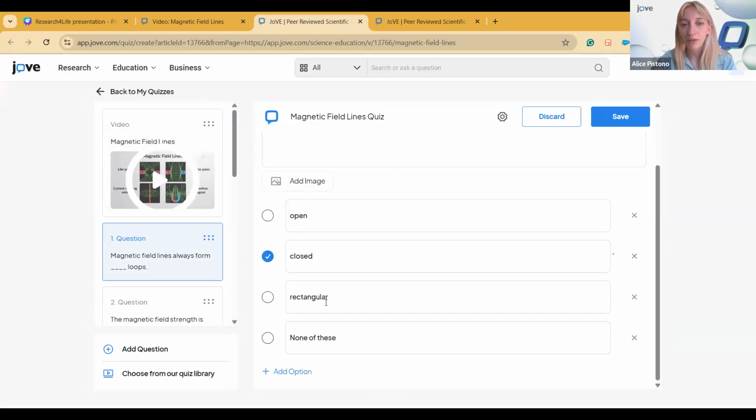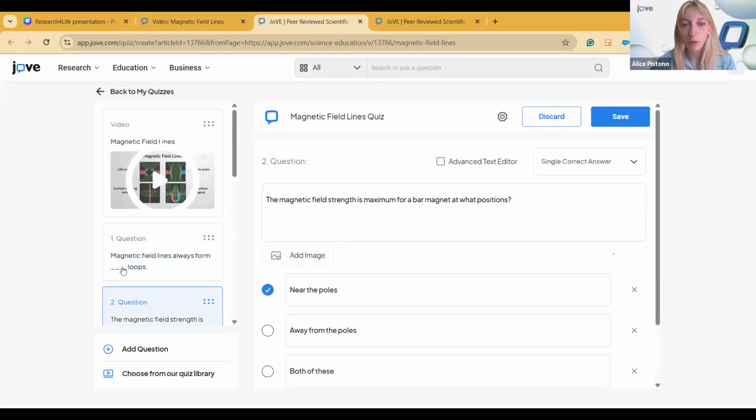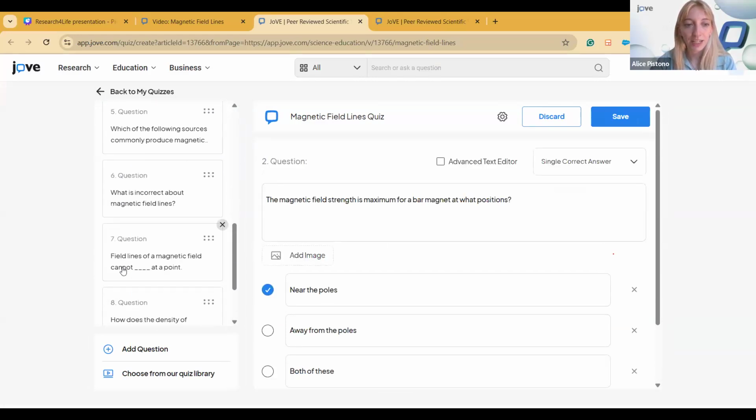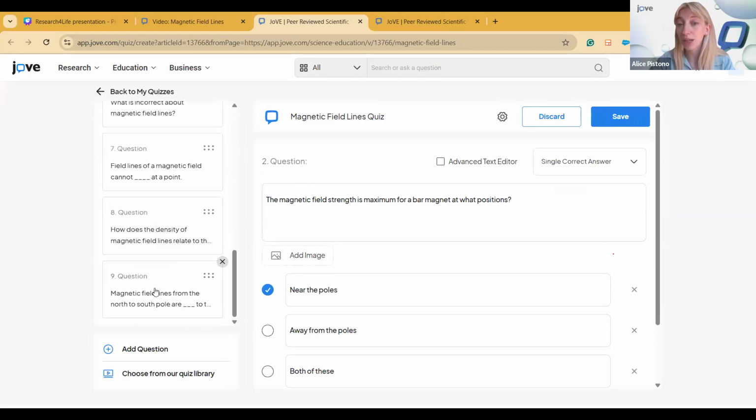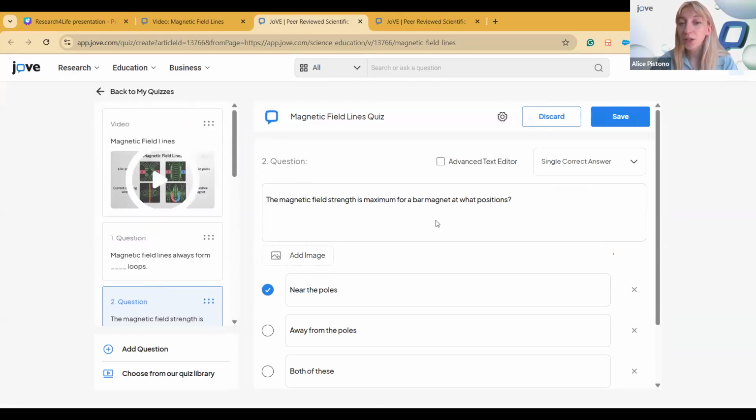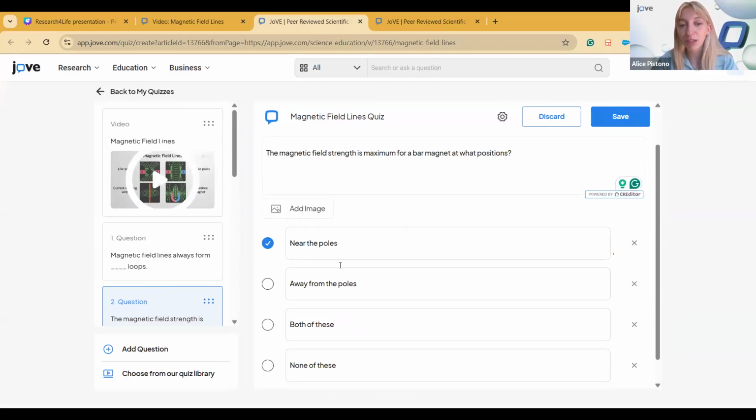Question 1 with a few options. Question 2, again with its options. 3, 4, 5, and actually here there are many, many more, up to 9 questions. Each question can be completely customized. We can type in here the answers, we can add images, we can make changes, we can add questions.